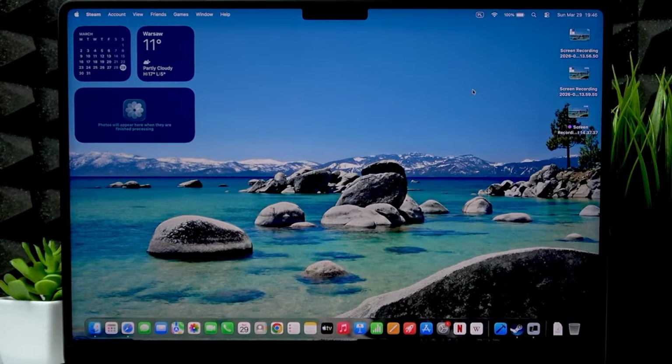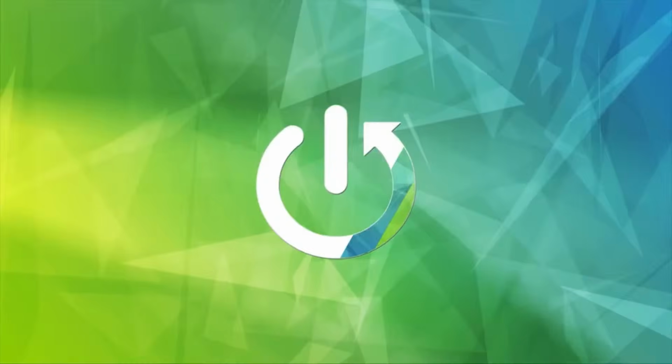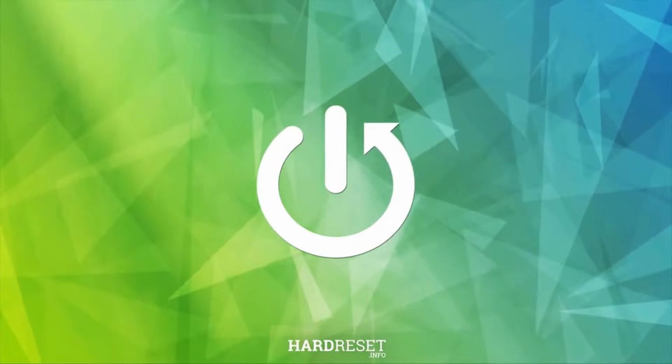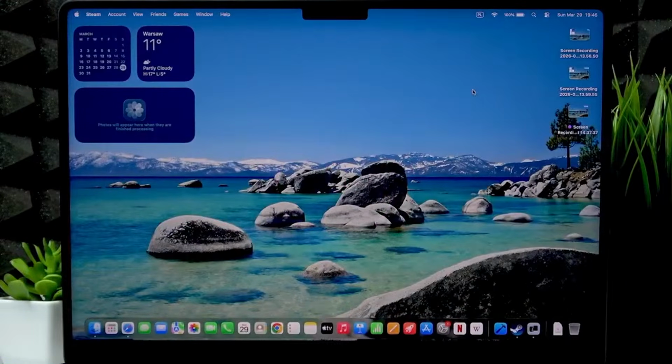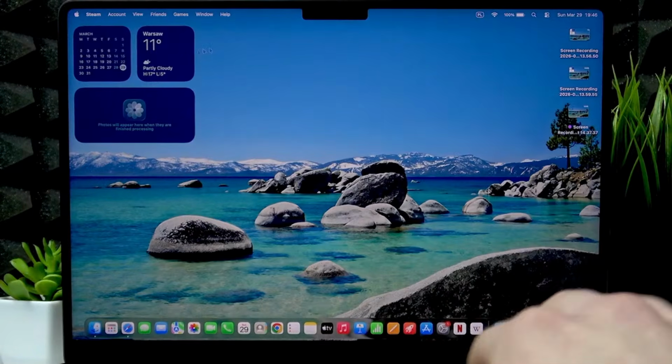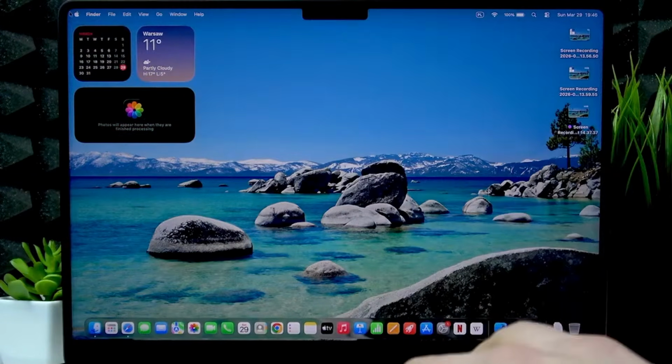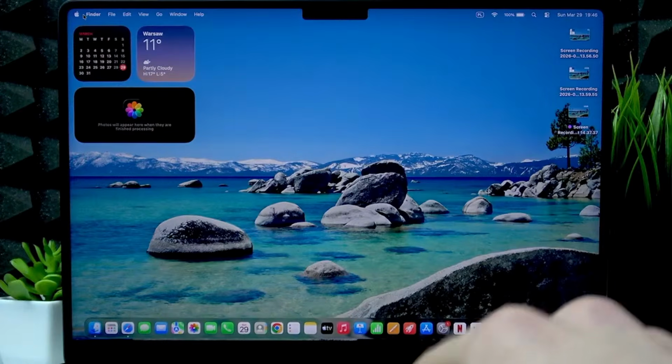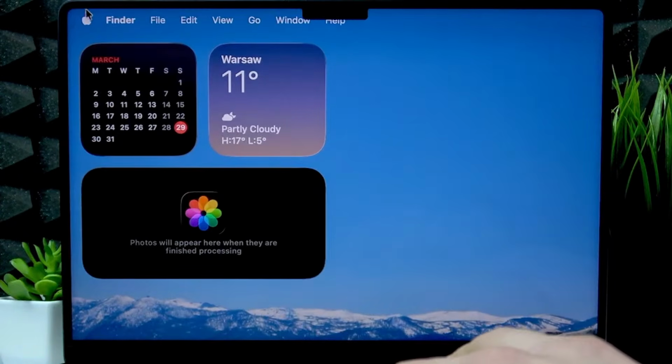Welcome. In this video, I will show you how to use focus mode and do not disturb mode on your MacBook Pro M5. So the focus modes and do not disturb modes are basically meant for the same thing, to not get you distracted from your work or play.